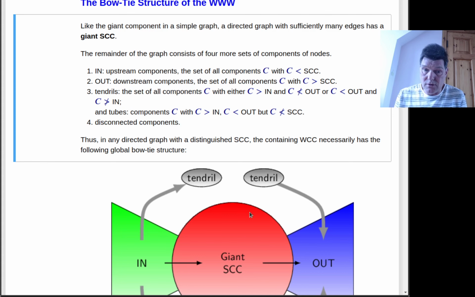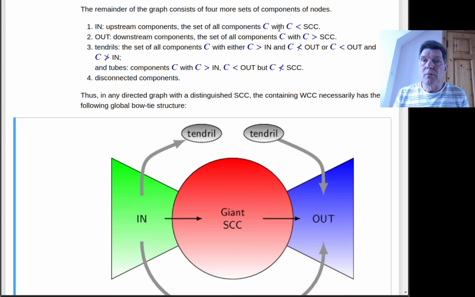That's the set of all strongly connected components which have the property that they precede the giant. There is a path from the green area here into the giant, but no path back out, because then they would be strongly connected to what's in the giant already. Similarly, on the other side, there's the downstream components, all the nodes that sit in strongly connected components that you can reach from the giant component.